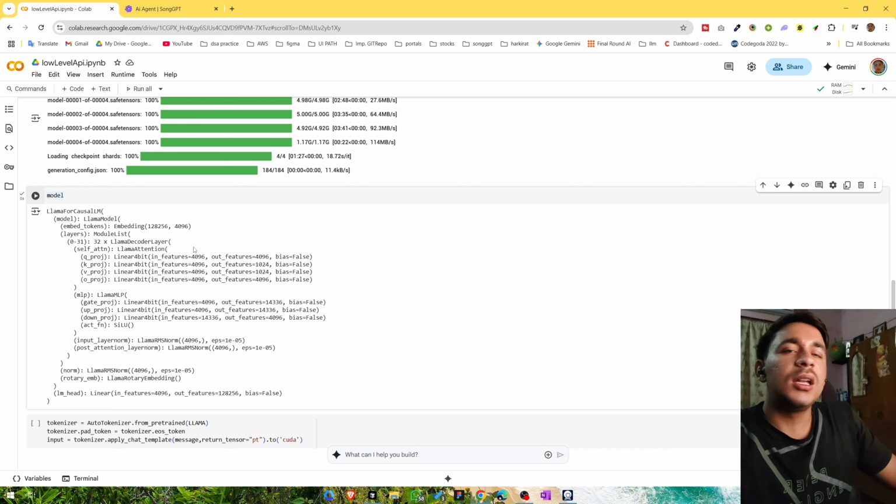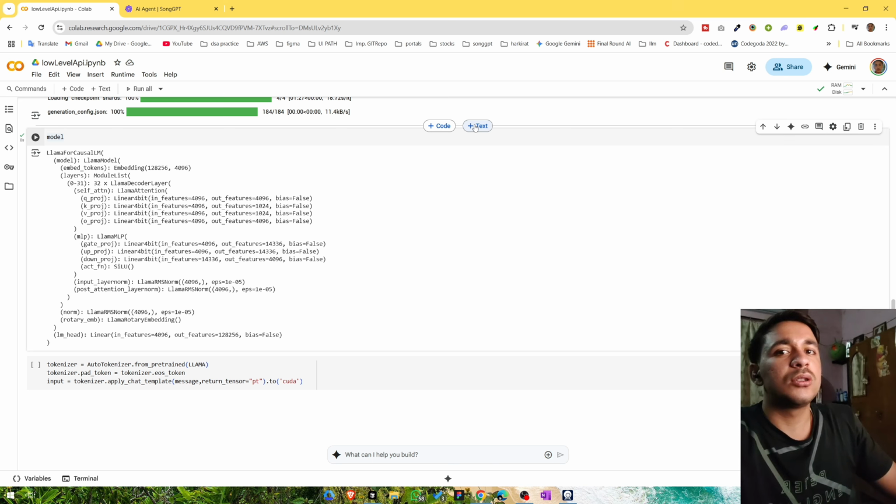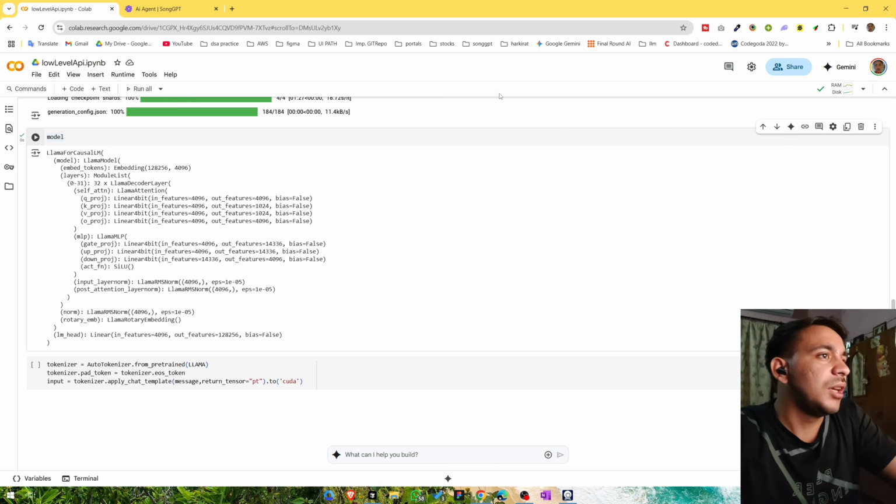Inside each decoder layer, you will find self attention. This helps the model understand how words relate to each other in a sentence. MLP, multi-layer perceptron, does the actual thinking and transformations. And layer normalization keeps the numbers stable during the process. And LM head is the final layer that converts the AI's internal understanding back into a probability score for each possible next word. Notice how the quantized model shows Linear4bit instead of regular linear layers. This is compression in action.